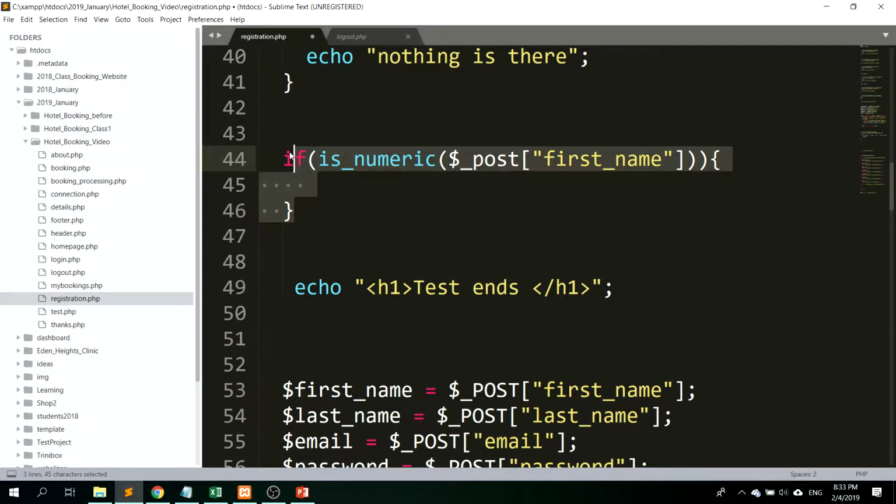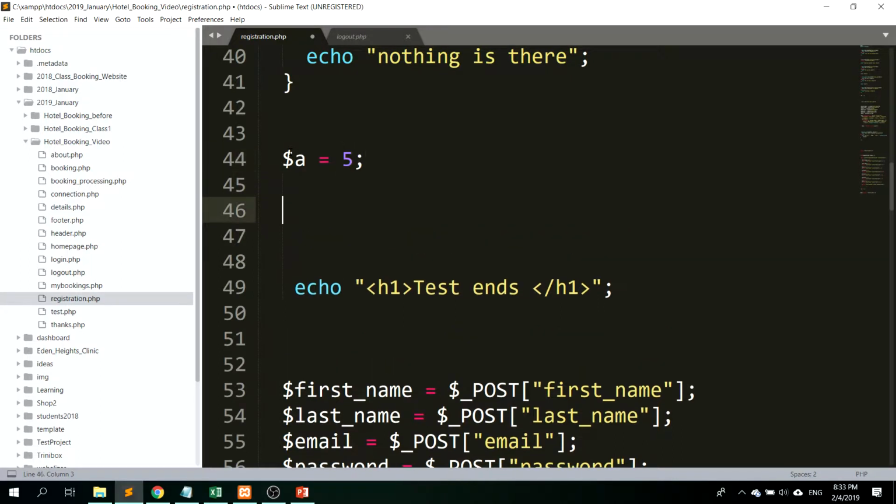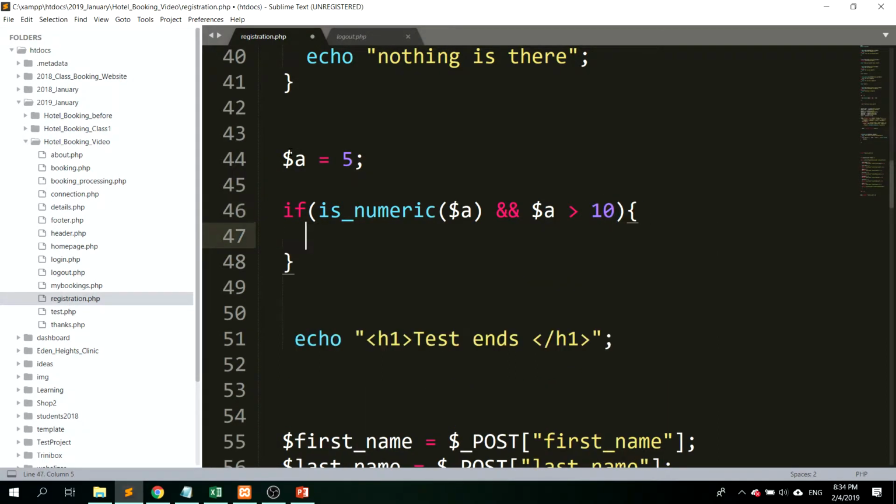Okay, let's pretend. I'll just create a variable. Remember, this is just for testing's sake. So I have a variable called a equal to 5. I can say, is that information numeric? And is a greater than 10? So I'm doing two validations. I'm checking to see if this is numeric. I'm checking to see if the value is greater than 10.